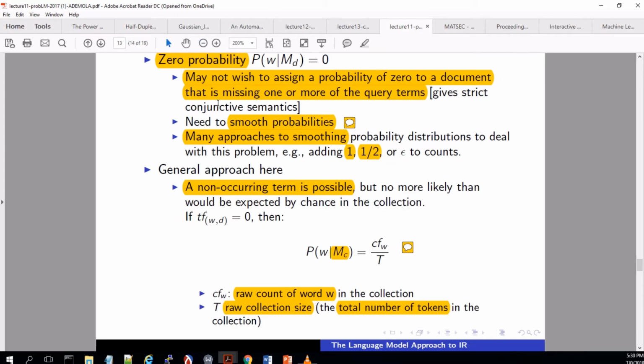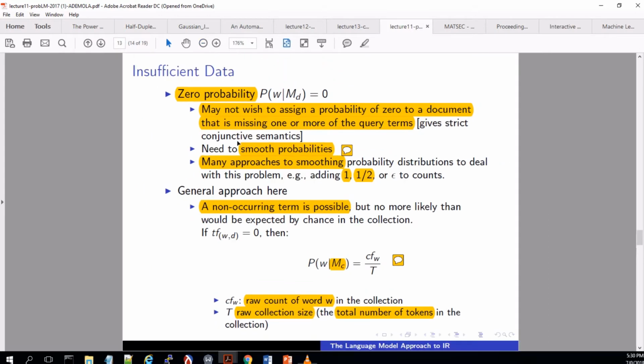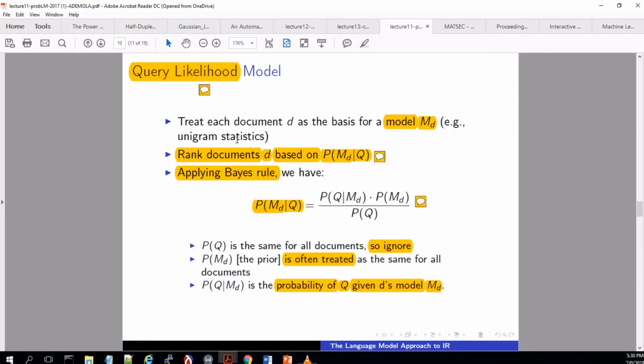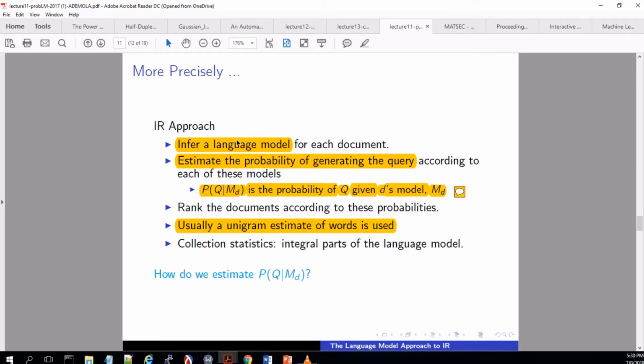So here is where we have an explanation on this model. This is it, just in summary. Now we infer a language model for each document, and estimate the probability of generating the query according to each of these models.